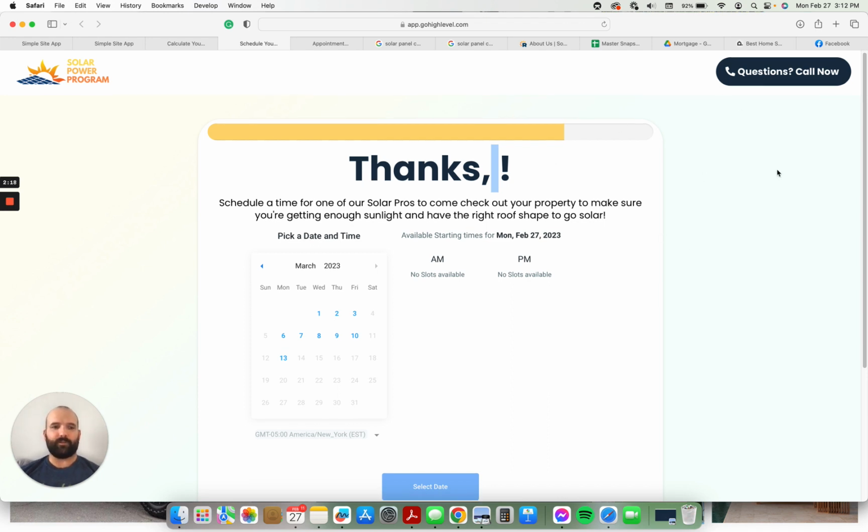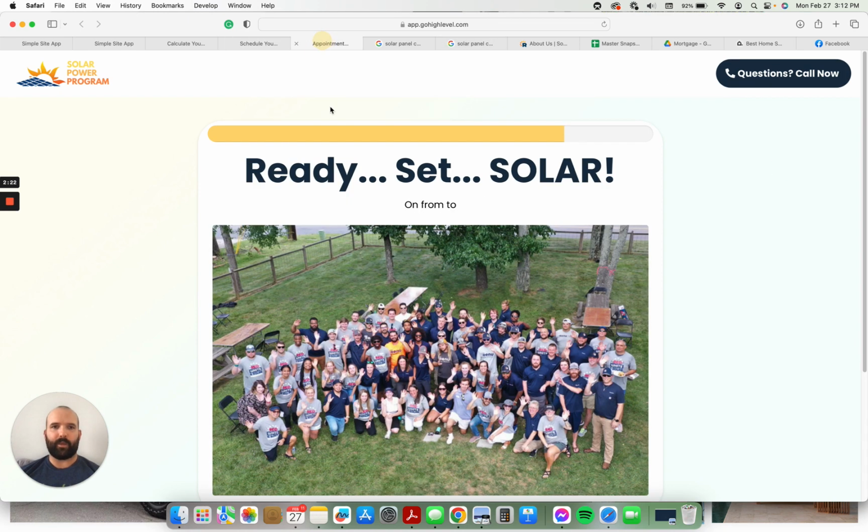So that way you'll be able to track every single call and text that comes in through this campaign. Once they book an appointment, it'll just say ready, set, solar. I'm gonna fix this bar up here so it actually goes all the way across. Ready, set, solar, and then it will say their appointment blank on this date from this time until this time. I'm showing you a demo, so I don't have an appointment scheduled as I'm walking through this, so it doesn't show that, but all the custom values are there.